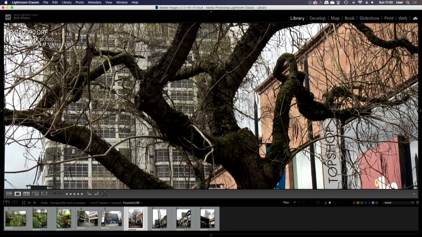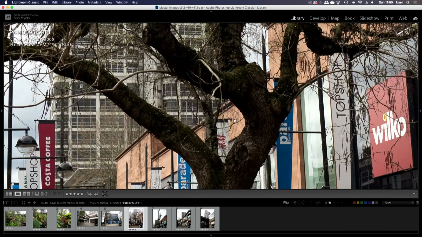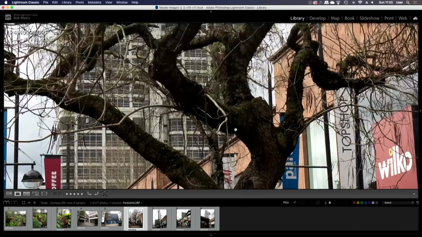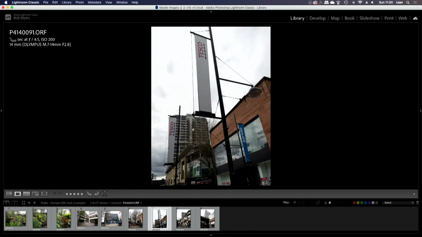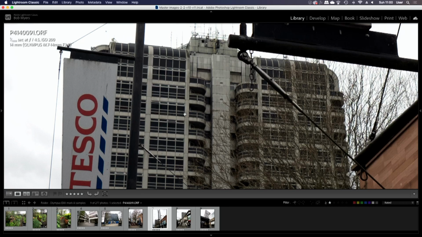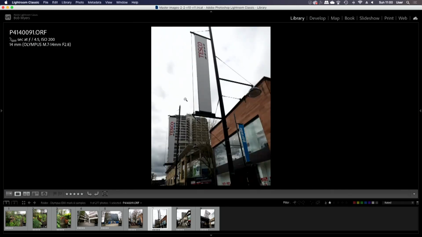Again, you look at that. Look at the detail in that bark. It's just so, so good. These have all been shot at f2.8. And again, sharpness is great. Now, that's a naff image. The image isn't great anyway, but look at that sky. It's really bad. We can actually do a sky replacement.